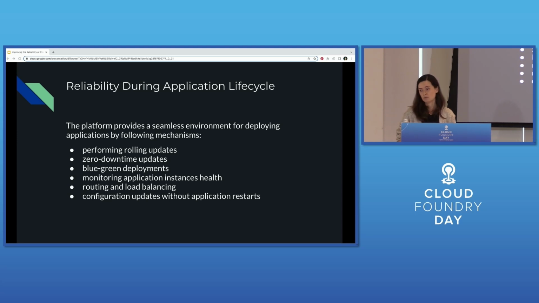Also, we want to ensure that all the reconfiguration and any updates to application configurations are happening without application restarts. So this can be done by updating environment variables or binding and unbinding services like config servers or credential storage servers like Red Hat.